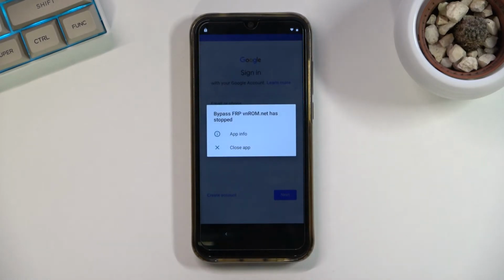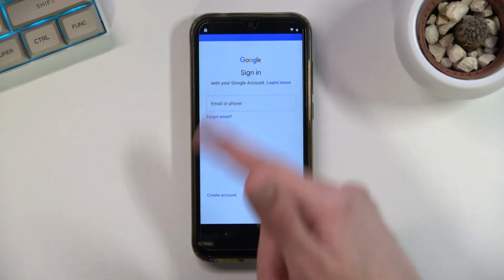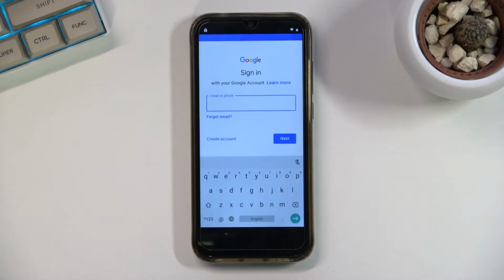And disregard this. This is the app that we've installed, the first app. And this app was needed for us to actually have this option visible right here. Without the app that we have installed, we would have no access to Google, it wouldn't be visible in the accounts. So in here, log in with your Google account.